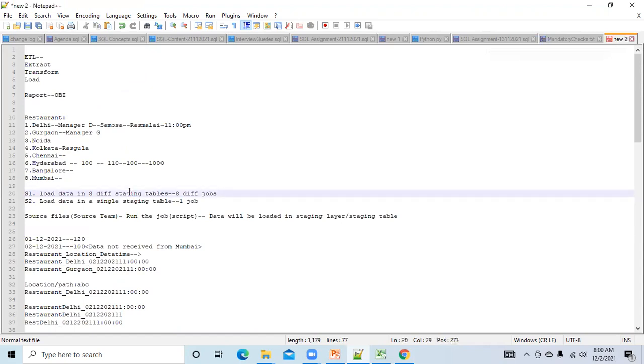So any questions, guys? Any other question if you have? Any confusion? Actually, if you have flat files like .txt or any other file, for validating we are using Unix commands only.